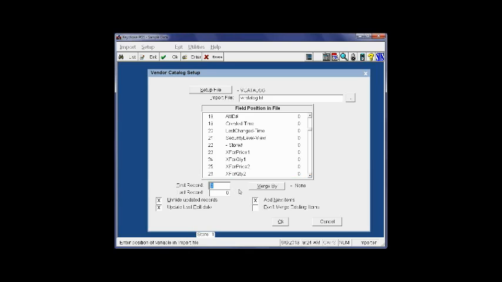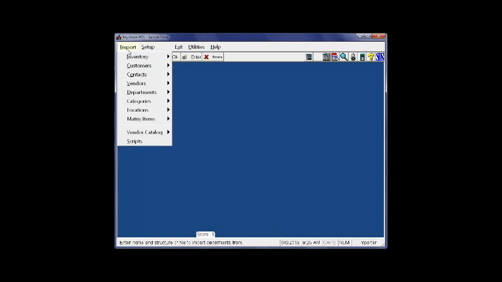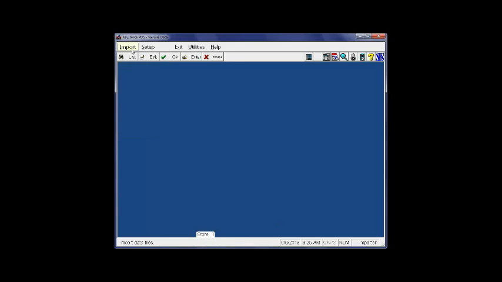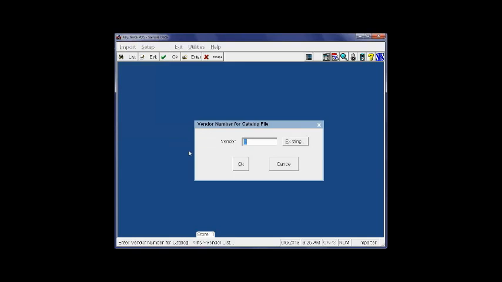My database, the one that was in Excel, had the column titles on it. If you have column titles, you want to not import your column titles. So I want to start on record number 2 and then click OK, and it saves all that. I can then go over to import. Vendor catalog. And replace. This is pretty much what you're always going to want to do when you do vendor catalogs. You're almost always going to do a vendor catalog replace.